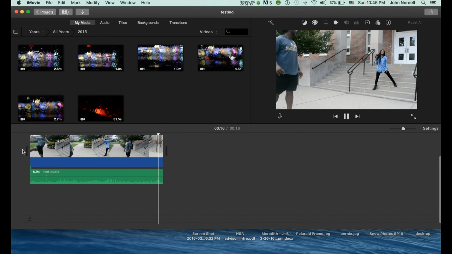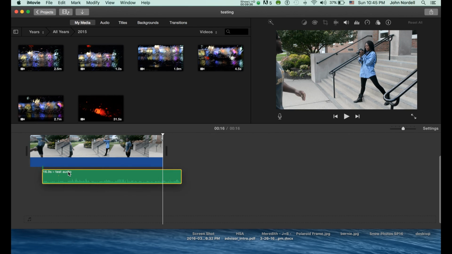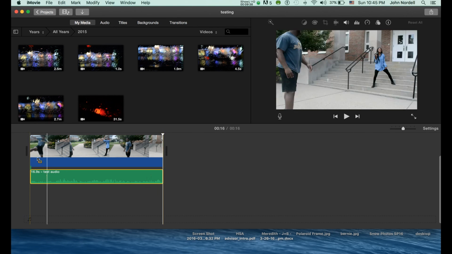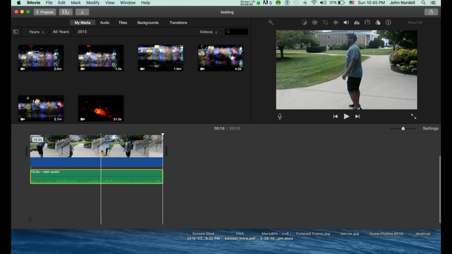And the music fades out. And you want to just make sure that when you bring in this audio, you bring it right to the very beginning so that the voices sync.